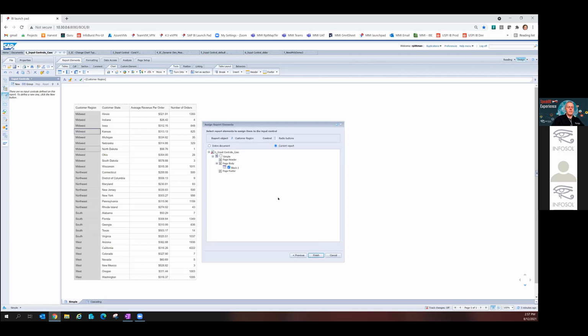And then here's where we specify what we want to apply this change to. In this particular report, I only have 1 block, so I could apply it to the whole tab or the entire document. And that would include both tabs that I have here. In this case, I just want to apply it to the one table that I have here, so block 1. And I'll click finish.